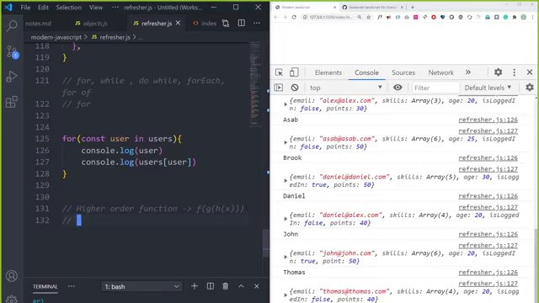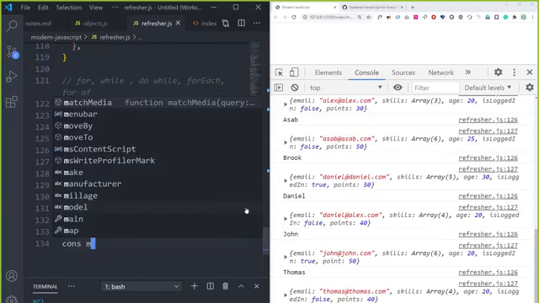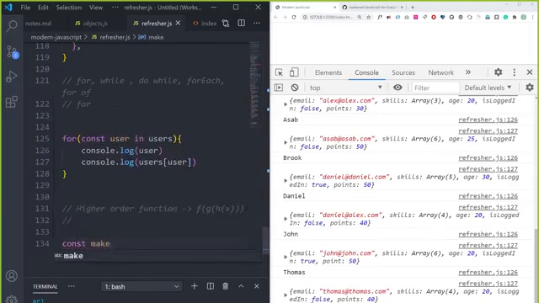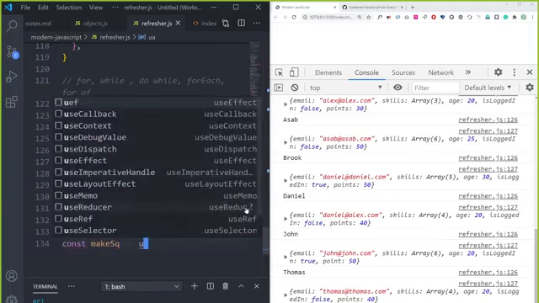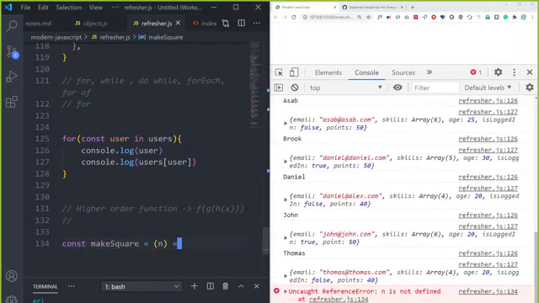Last time we said that higher order functions are functions which return another function or pass another function as a parameter. So let's do something, for instance, const makeSquare, and then n. You know this, right? By now you should know this.